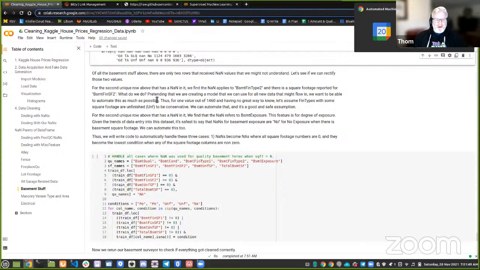So what do we do? Well, we're pretending that we are creating a model that we can use for all new data that might flow in. In other words, this is an automated cleaning method going forward. We wouldn't always do these in a notebook. We could, but we could put them in a Python script and run all of these, boom, with the data that we loaded. So we automate everything we've been doing above. And we want to be able to automate this all as much as possible for the whole pipeline.